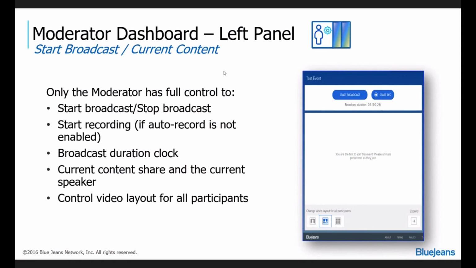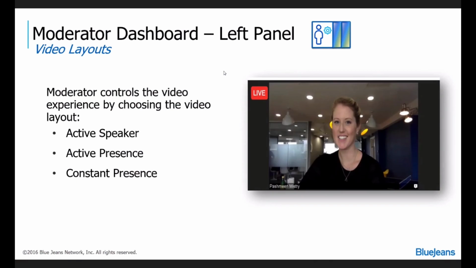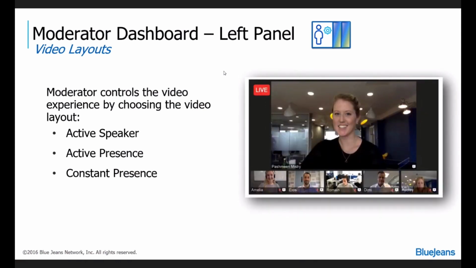On the very bottom is my ability to be able to control the video layout and what the attendees actually see. And so by changing the video layouts, let's take a look more specifically at each one of those. First one you have is the active speaker. This will give you a large box of just the person that is speaking, the presenter that is speaking at that time. Active presence allows you to see up to 5 thumbnails of presenters that are online, and then a large box of the person that is actually sharing their screen.